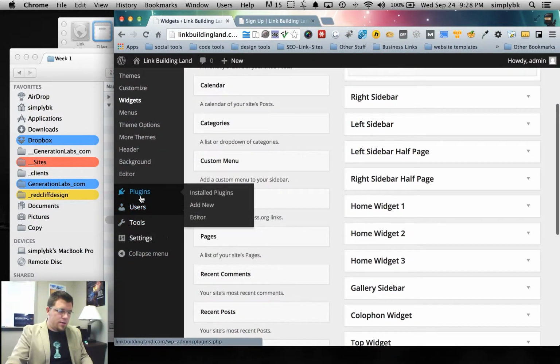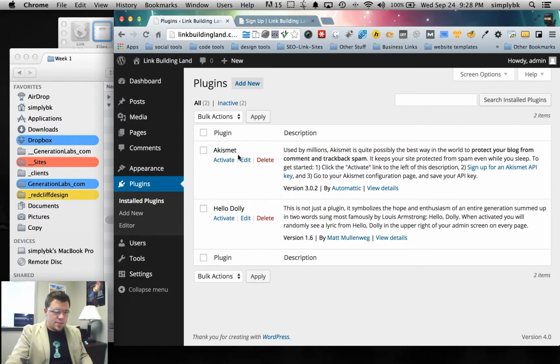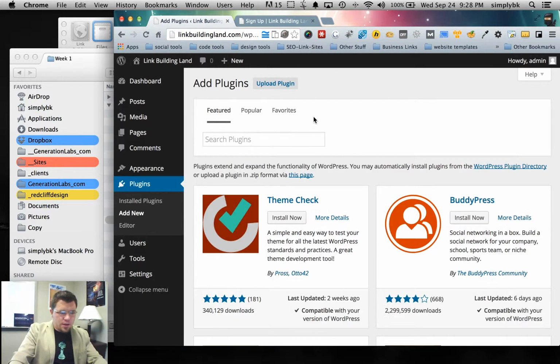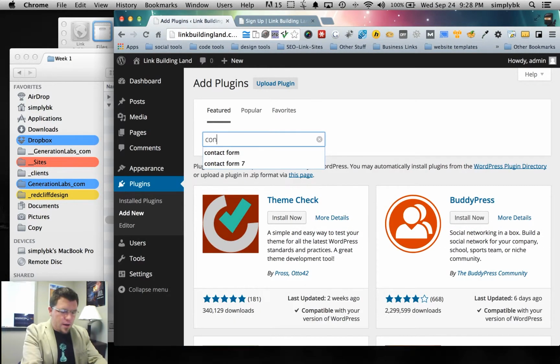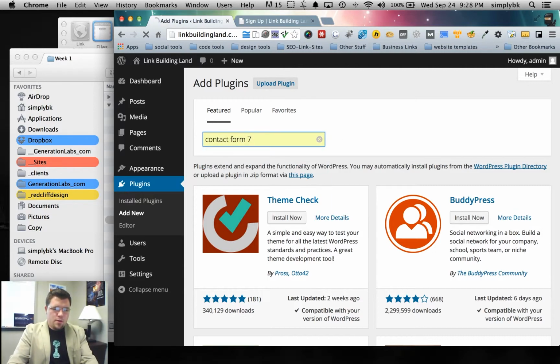So going into plugins, they have two plugins that are automatically installed, Hello Dolly and Akismet, and I don't ever activate those. But I will add a new plugin, and it's my favorite contact form plugin called Contact Form 7. Let me go ahead and install that.